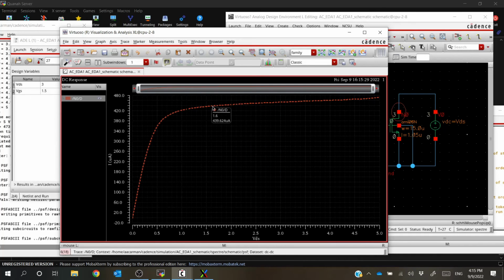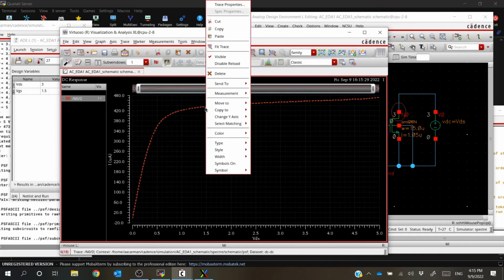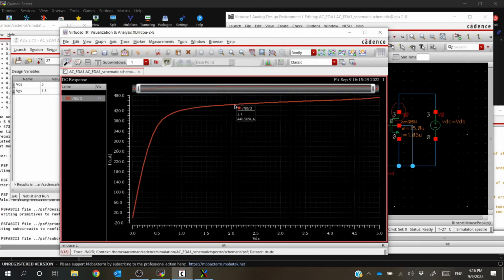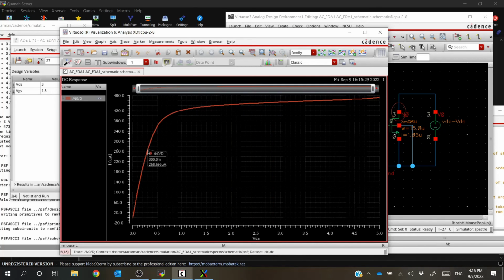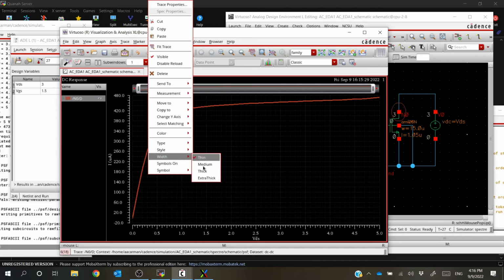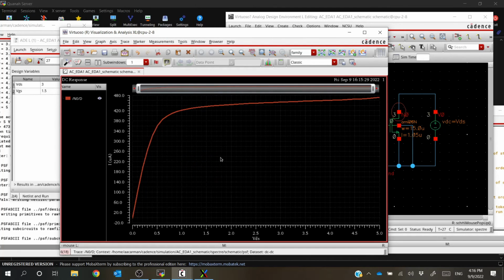Now, this is a little bit small, so if we want to increase the size, we can just right-click on the curve. So if we right-click on the curve, we can change the color, and you can also change the type, the style, and the width. So the style, I want it to be just a solid line. And the width, see, it's a little bit cut off here, so maybe if I move down over here, the width, I want it to be, go ahead and just make it thick. Now it's a little bit easier for me to see.